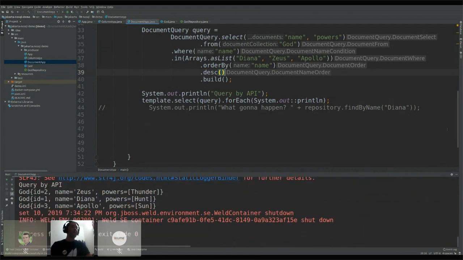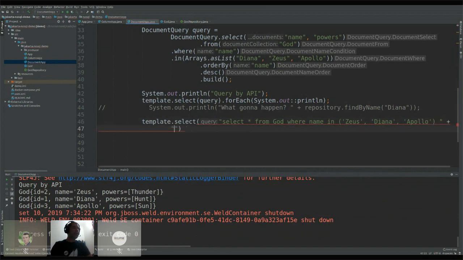Okay, by text gonna be something like you probably know. Select again. You can find names. Just a star, God, where name in. I forget. I guess Zeus, Diana, and I guess was Apollo, and something like order by name, and blah blah blah.